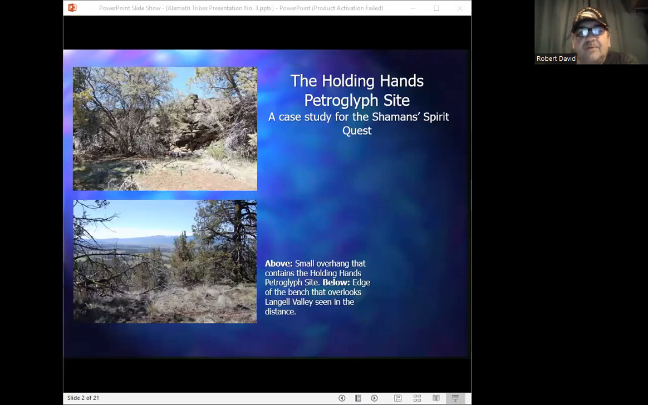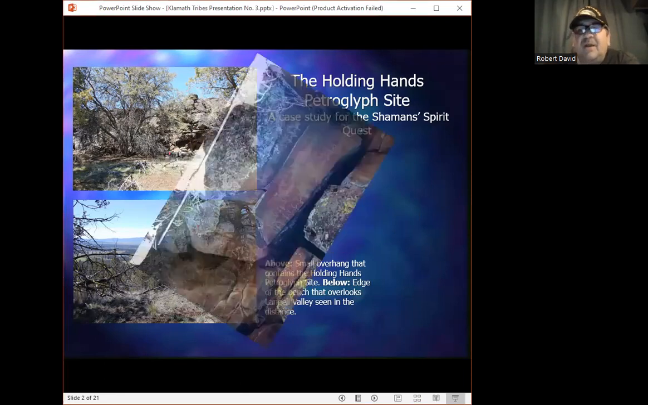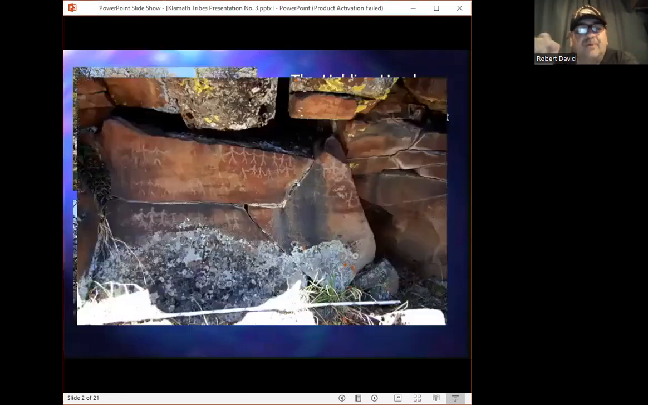Okay, first off, let me move this little screen up here so it's not in the way. There we go. Now, what you're seeing in the slide here is what's called the Holding Hands Petroglyph site. The site itself is approximately 1,500 meters up in the mountains and located firmly within the traditional Modoc homeland in the southern Klamath Basin. The site itself is a single panel located beneath a rock overhang containing 59 engraved stick-figured human forms, joined at the hands and arranged in 3 rows across the rock face.